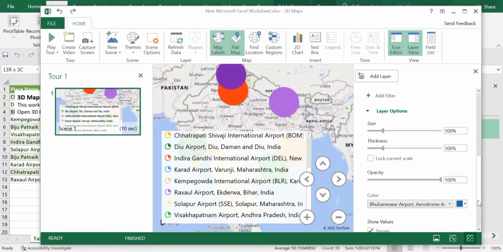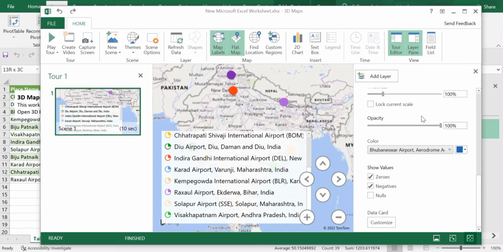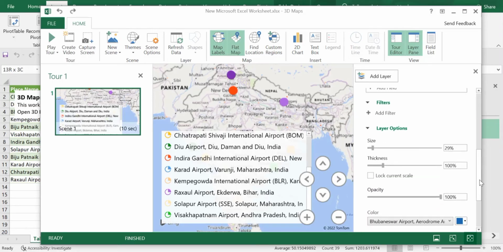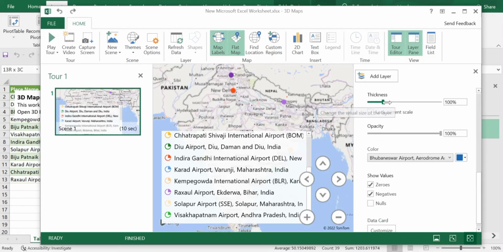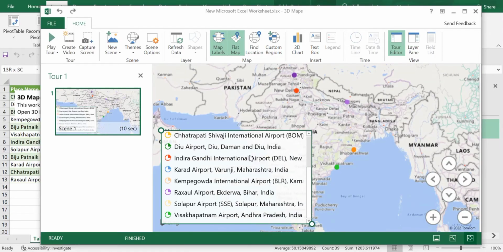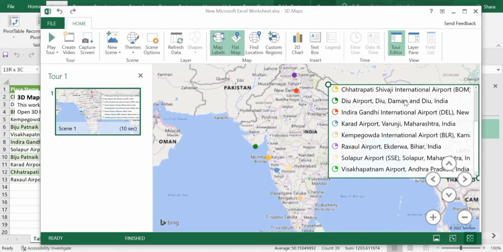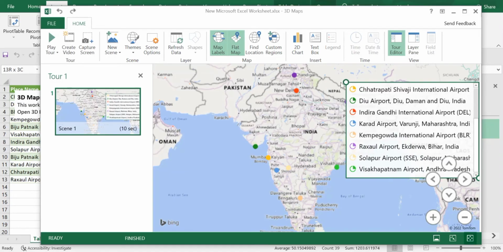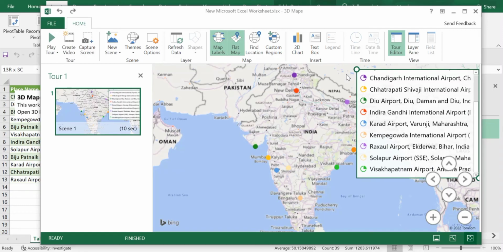I'll just reduce the size and the thickness from the layer options. I'm keeping the size as 29%. And even we can reduce the thickness. As soon as you will switch from first map to the third map, which is the bubble one, you'll have to make the changes in all the layers again. Now we can drag this legend anywhere we want to using our mouse. You can even resize it using this round that you can see here.